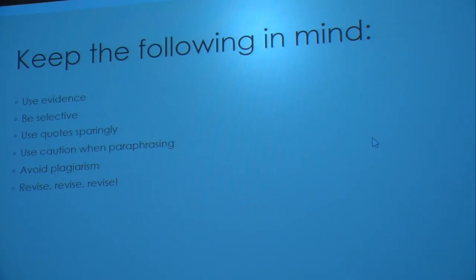What you should keep in mind is that you need to use evidence, that is your referencing. Everything in your literature review must be supported by a reference. You must get it from some kind of source. Be selective in what you choose to use. Make sure that it is relevant and reliable and that it is current to your research.